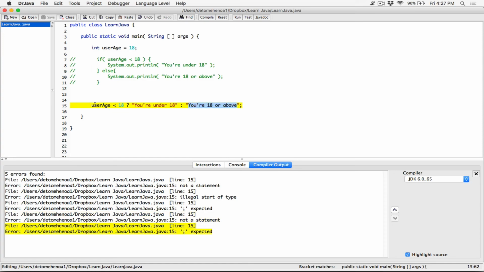We can print it out. We can print out this entire expression. So System.out.println, we can print out the value that results from this entire statement. If this is true, then the value of this entire statement is what's on the left side of the colon, "you're under 18." If this is false, then the value is what's on the right side of the colon, which is "you're 18 or above."